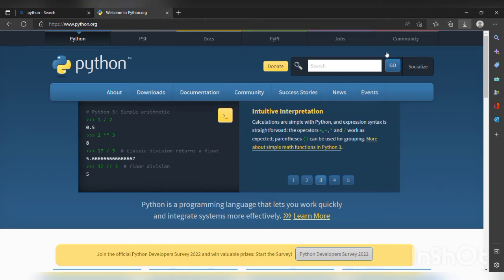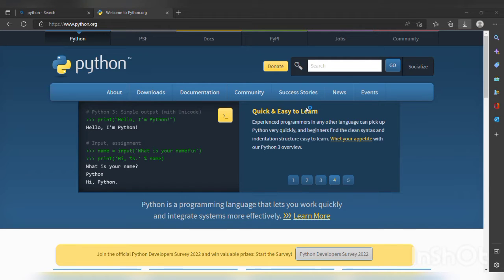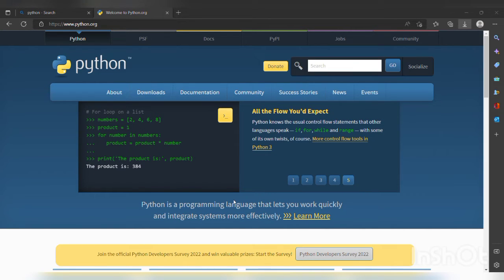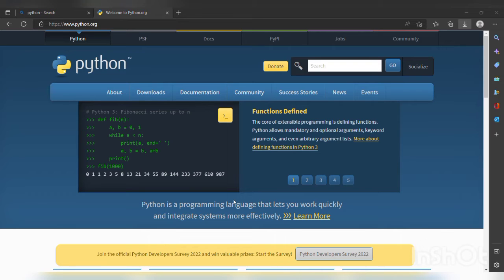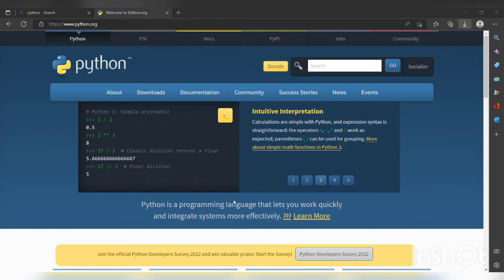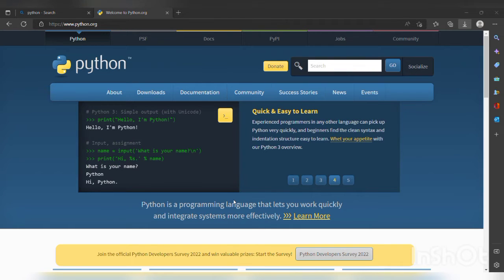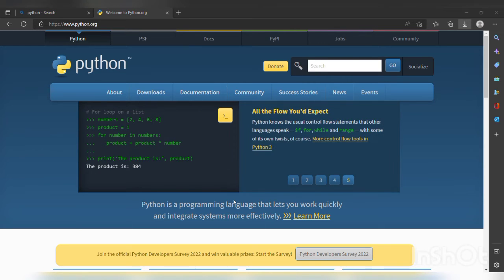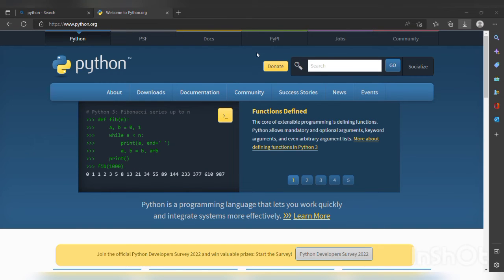Here you can see the download has been completed, so you have to open the file, then click on install, and click on yes. You will see the installation is going on, so you have to wait. Here the setup process is going on, so you have to wait.